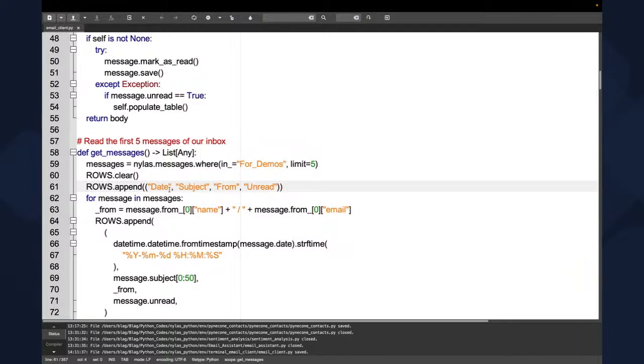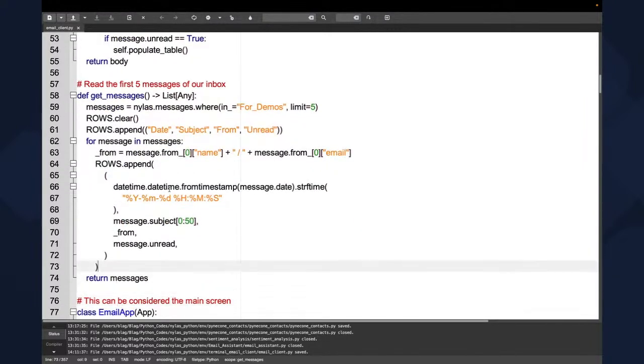So here I'm going to clean the table. I'm going to define again that I want date, subject, from, and read. We're going to go through all the emails because I want to grab the name and the email of the person sending the email. I want to grab the time, and I want to grab the first 50 characters of the subject, because sometimes the subject can be pretty long, so I don't want that.